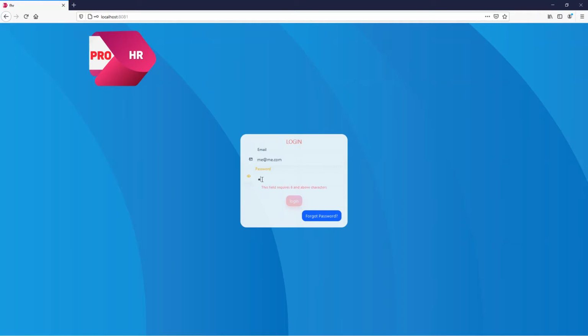My password is 1 2 3 4 5 6, so it's a 6 of 1. Let me add another 1 so that it's 7 instead of the correct 6. I'm going ahead and trying to log in, and it tells me that my password is incorrect.